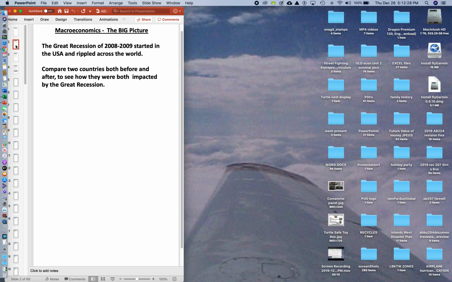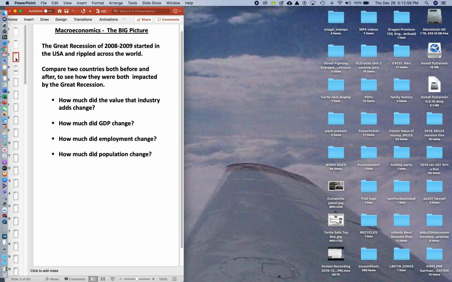So to start this research process, what we're going to do is remember back to 2008, 2009, when the Great Recession happened here in the United States. That Great Recession affected the entire world. And so what we're going to do is compare two countries before and after the Great Recession to see if we can tell how their numbers changed. Okay? So to do that, we're going to measure certain things. We're going to look at certain things we can measure.